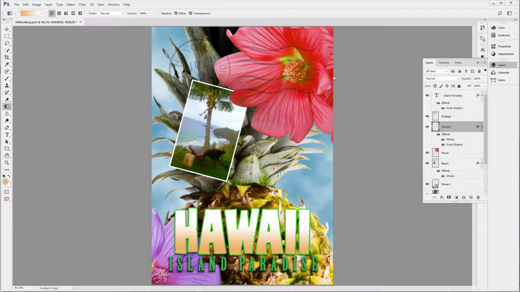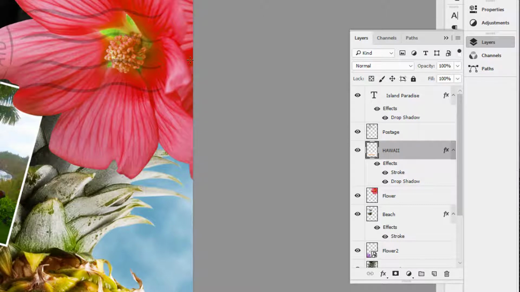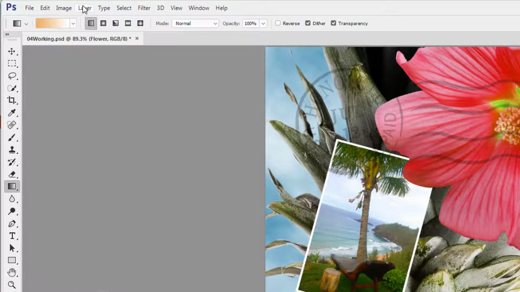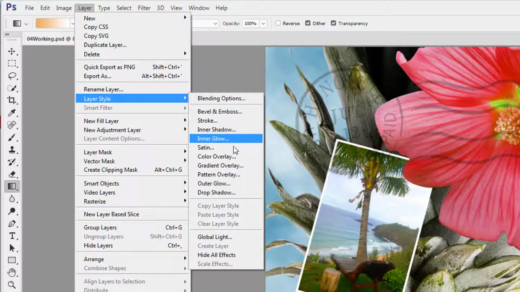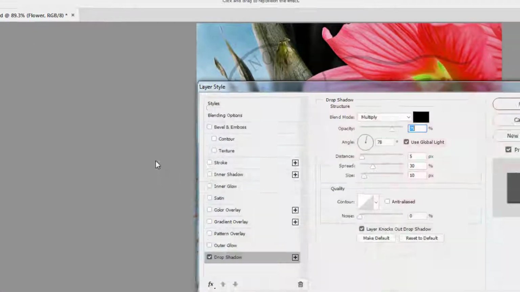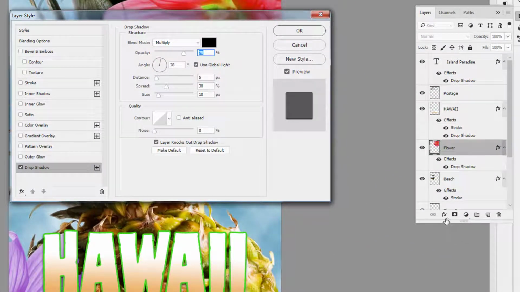We can also apply layer styles to non-type layers. We can go to the flower layer. Click on the flower layer, just select it. And I'll do Layer, Layer Style, and Drop Shadow. You could also have gone down here to the layer effects and chosen Drop Shadow there.